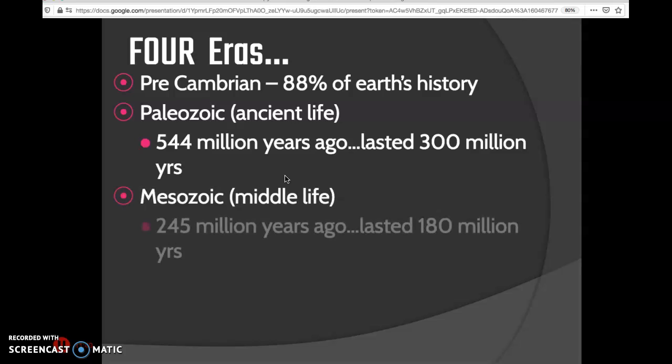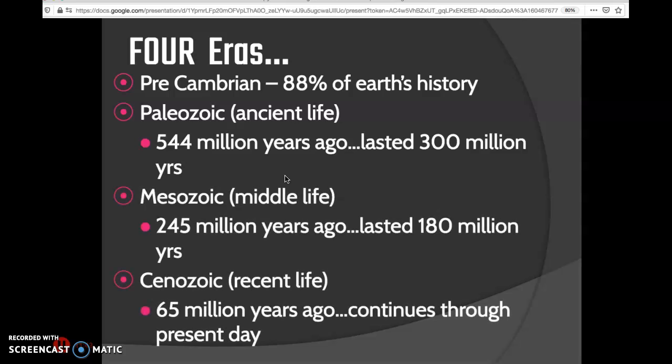Our 4 eras, just to give you an overview of where we're going. Our Precambrian era, again, covered about 88% of Earth's history, so most of our football field here, about 88 yards. The remaining 12 yards are the rest of our eras. So Paleozoic is the age that we call ancient life. This happened from 544 million years ago and lasted until about 245 million years ago.